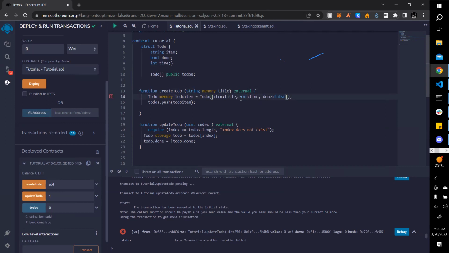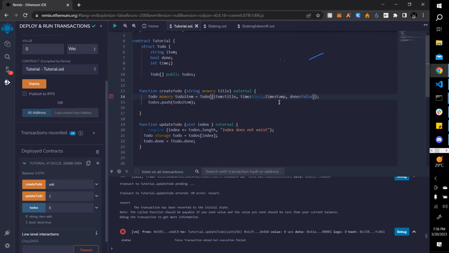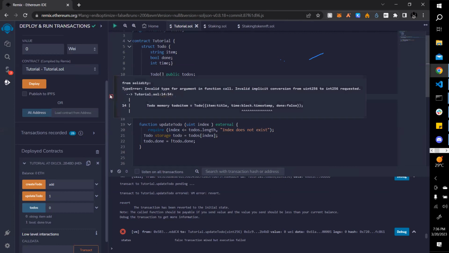Yeah, you can still pass it there. Just remove the int time. You now assign this to the time. Yeah, delete that. Put it in front of the colon. Let's see our error. What error are we getting? Invalid implicit.